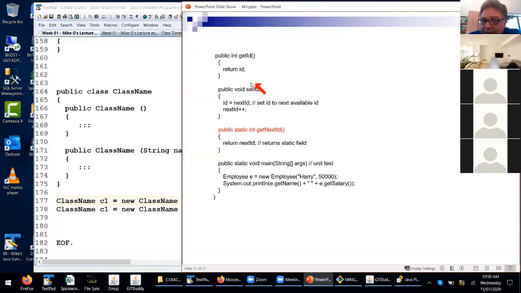So setID needs access to class data because it's using the employee's ID. So it's got to be an instance method. So there's no static there. But getNextID doesn't need to access any instance data at all. So that could be an instance method or a static method. Okay, and we can save a little bit of memory and a little bit of machine resources by making it a static method. It's not duplicated for every class object then, it's just held once.